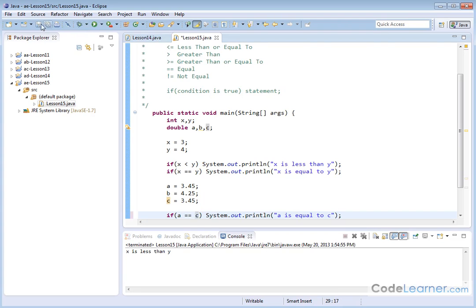So let's just go ahead and see how this goes. A is equal to C. This only printed on the screen because the value of the if statement, what was inside of the parentheses, evaluated to true, because these guys are in fact equal to one another.